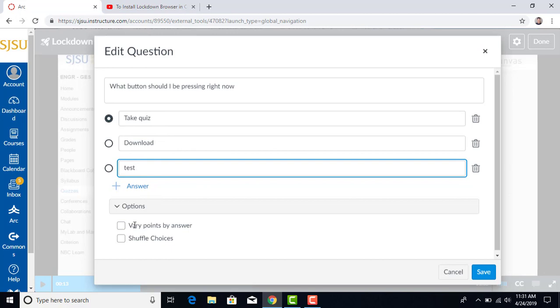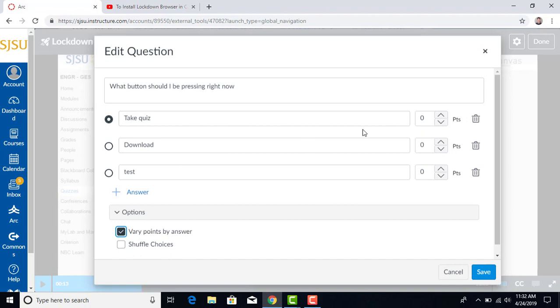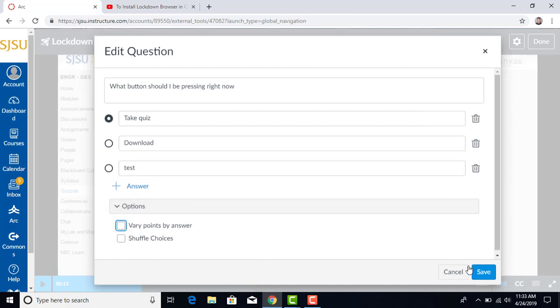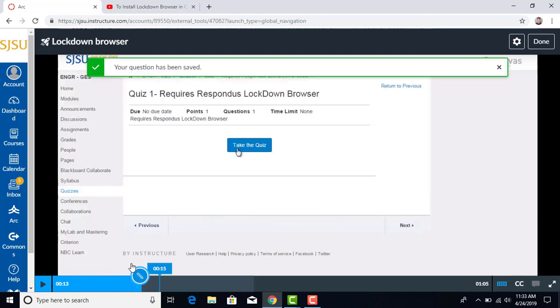So if a question gets wrong, now if you click on vary points by answer, you can change the points for each answer. So for example, this is the correct answer, so I'll put on 2 points, and this is not the correct answer, but it's very close to the answer the students are supposed to be doing. So I'll just put on 1 point, and this one's completely off. So if the students select this one, they'll get no points. Say, I don't want vary points by answer, so I'm not gonna click that. So let's say save. Now I have correctly, officially added a new question.